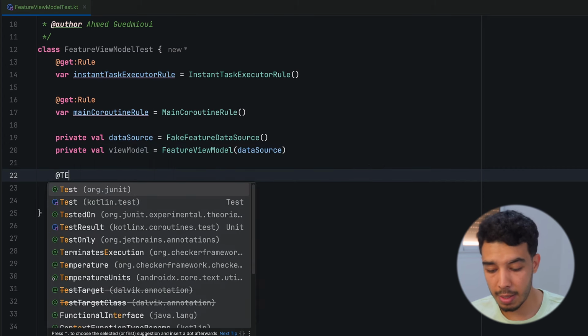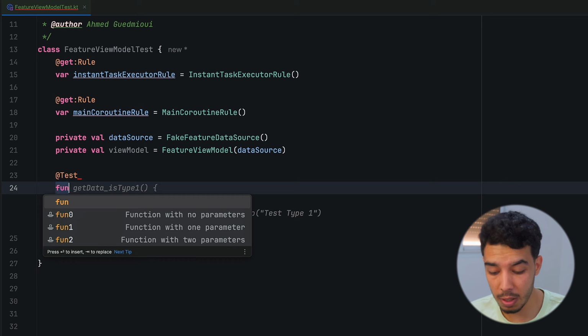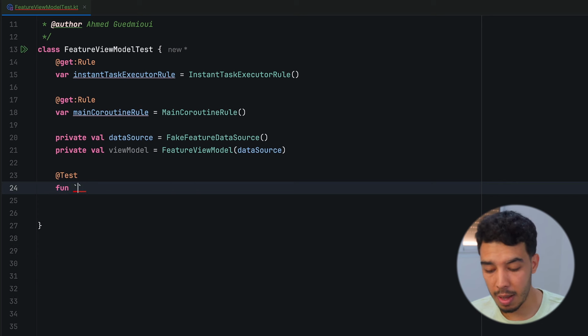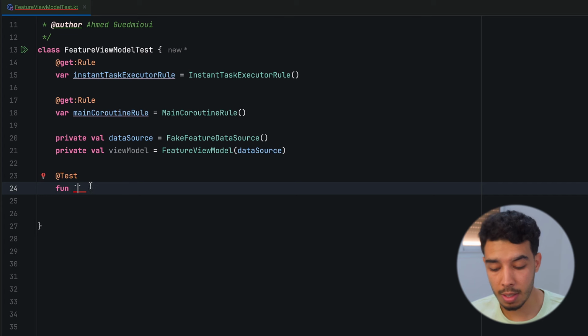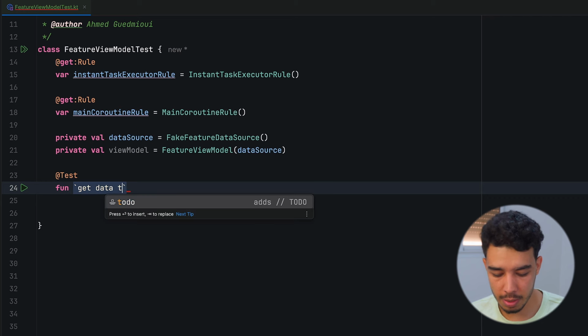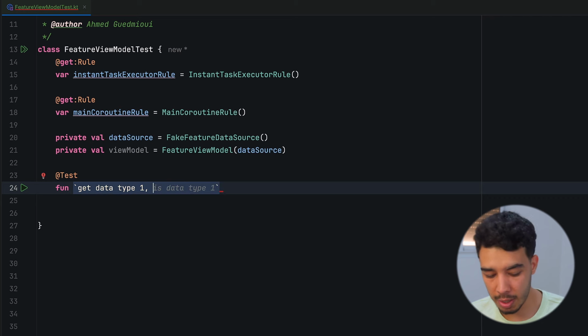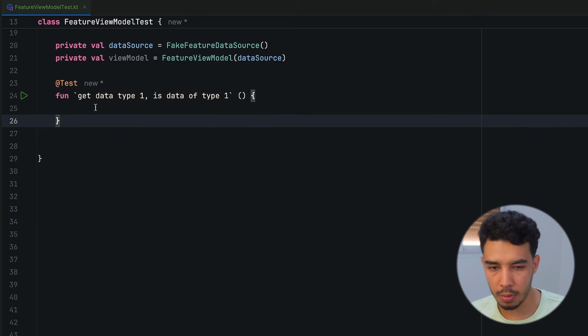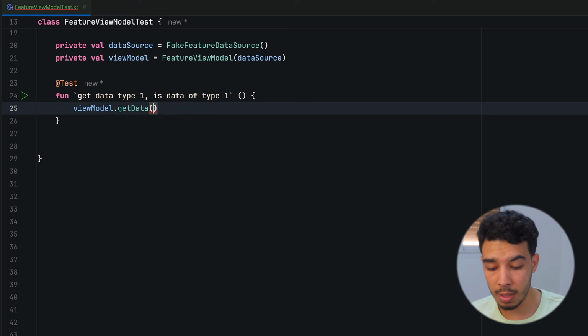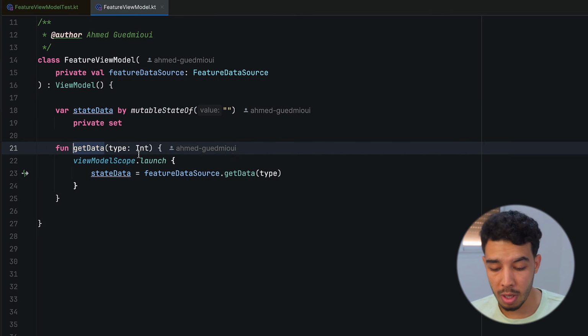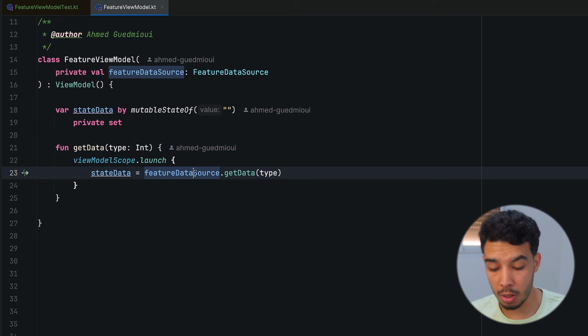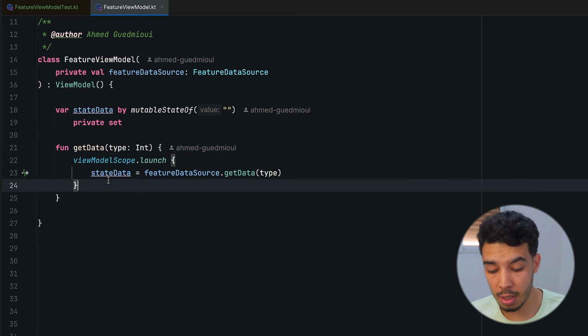So that's going to be a test for the first one to get the data type 1 and make sure that we did get the data type 1. So fun with backticks like this, and that is only allowed in local tests, doesn't work in instrumented tests. So again, it's going to be get data type 1, and then what we expect is data of type 1. That's it. Let's now use our viewModel.getDataType1. So this one, we will now pass 1 to our function in the data source to get the data type 1, and then after that we'll update our state.